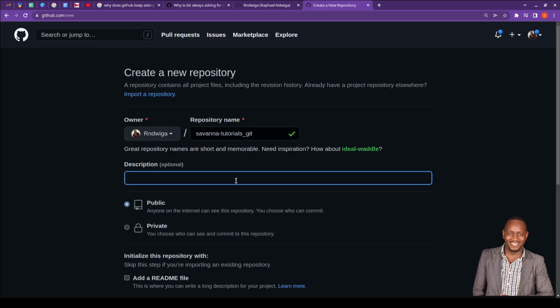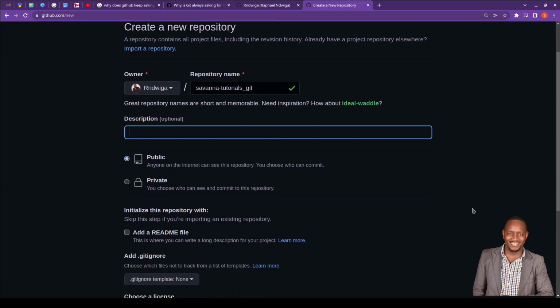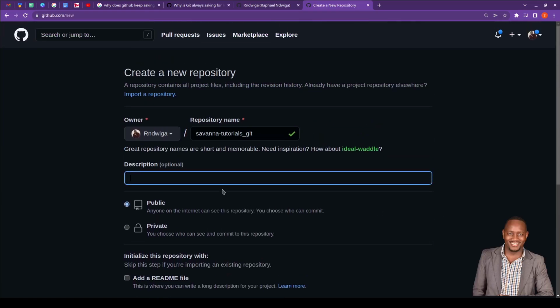Okay, so it's tutorials on Git, and then I can give the description. The description is not mandatory, but it depends on what kind of question we've been asked. So now I'll give a description. Say that this repository is dedicated to learning how to use Git.